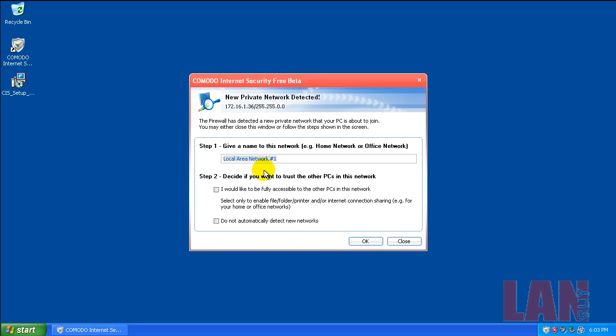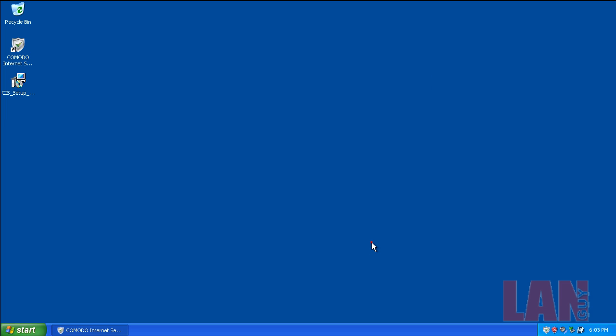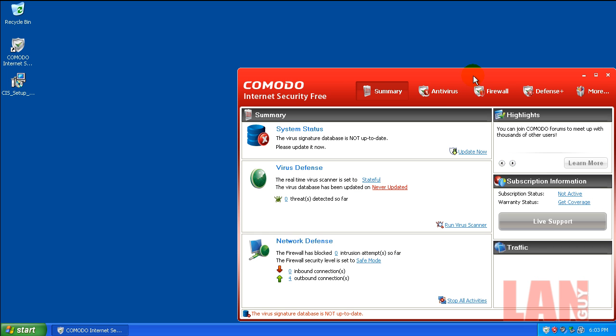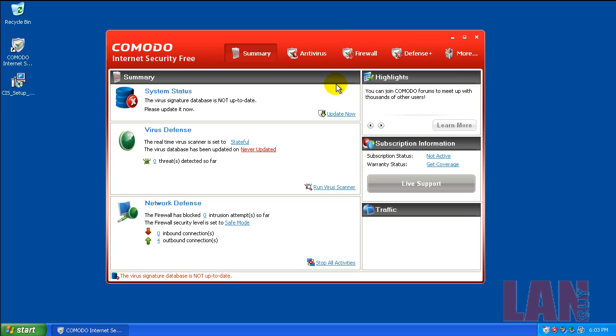Okay, so as you can see, the new network detection box has changed a little bit. And now we'll pop up the new user interface. So as you can see, first thing, they changed the user interface a little bit. It's got red coloring now, different lettering, different icons, but it's still basically a little bit the same. They're not going to do a lot of major updates to this until version 5, from what I know.